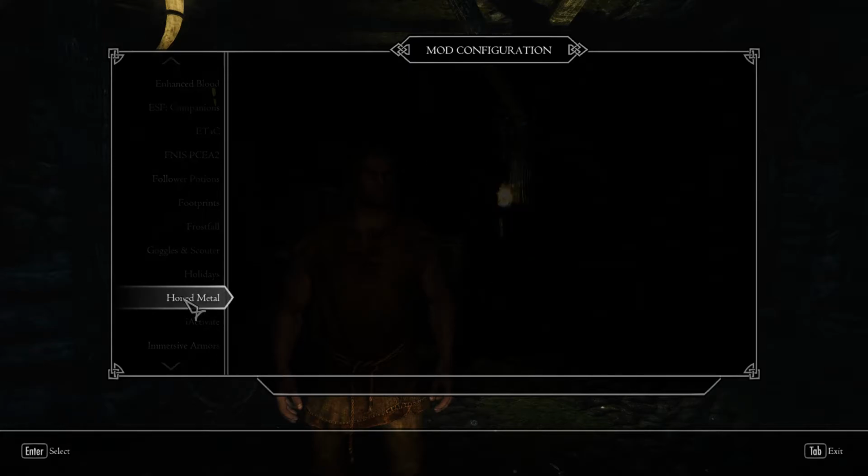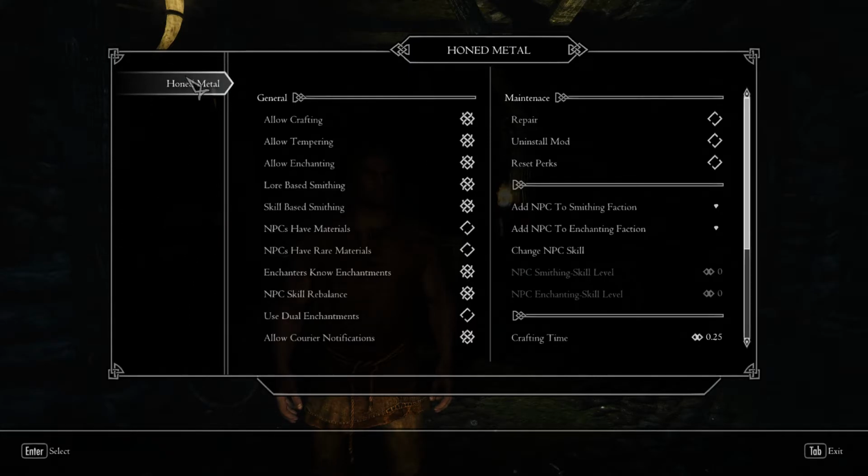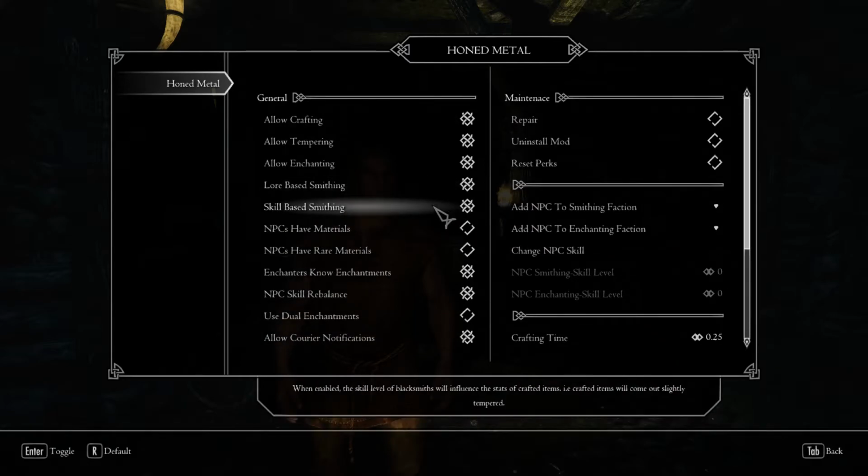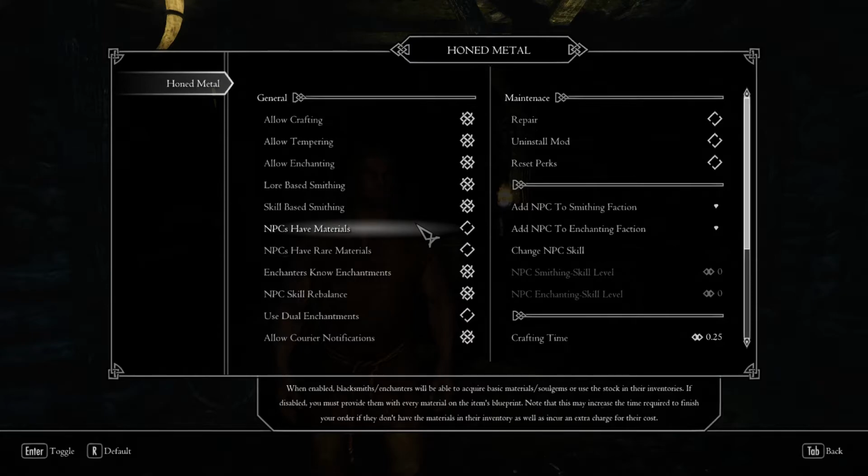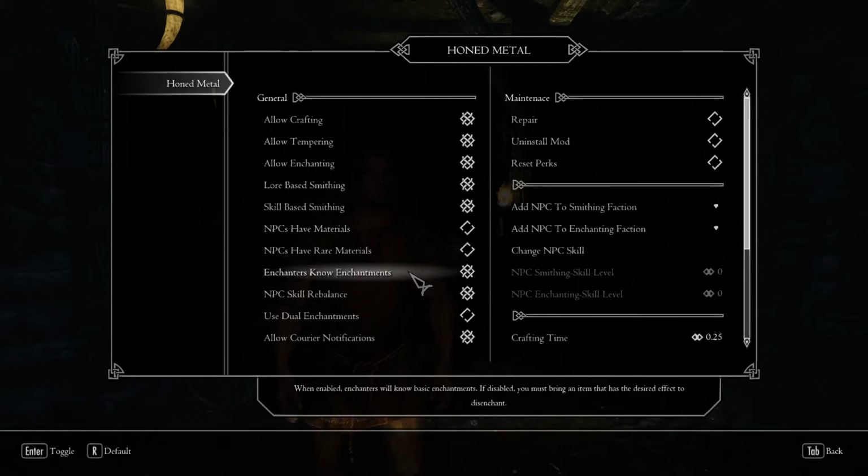Honed metal, this is a big one. This is something we need to get very right or else everything is junked up. So honed metal is the mod that allows us to use smiths and court wizards and enchanters. Basically you utilize a variety of services like blacksmithing and enchanting so that you can get your stuff tempered, you can have people craft items for you, you can get your stuff enchanted even if you don't have those skills yourself. So this is how I configure these pips.